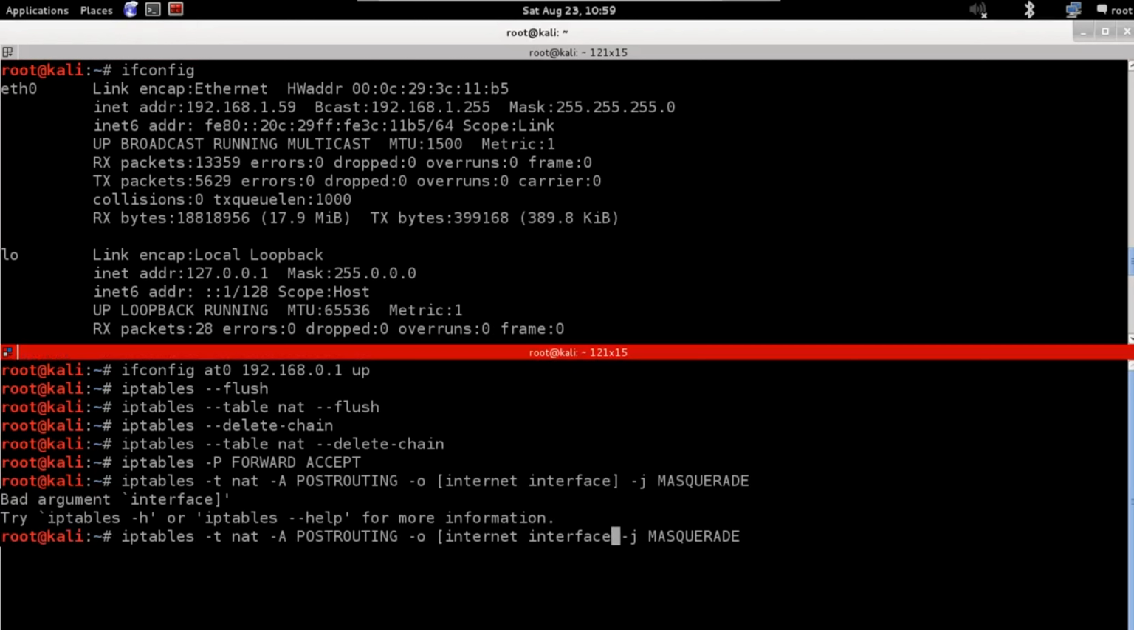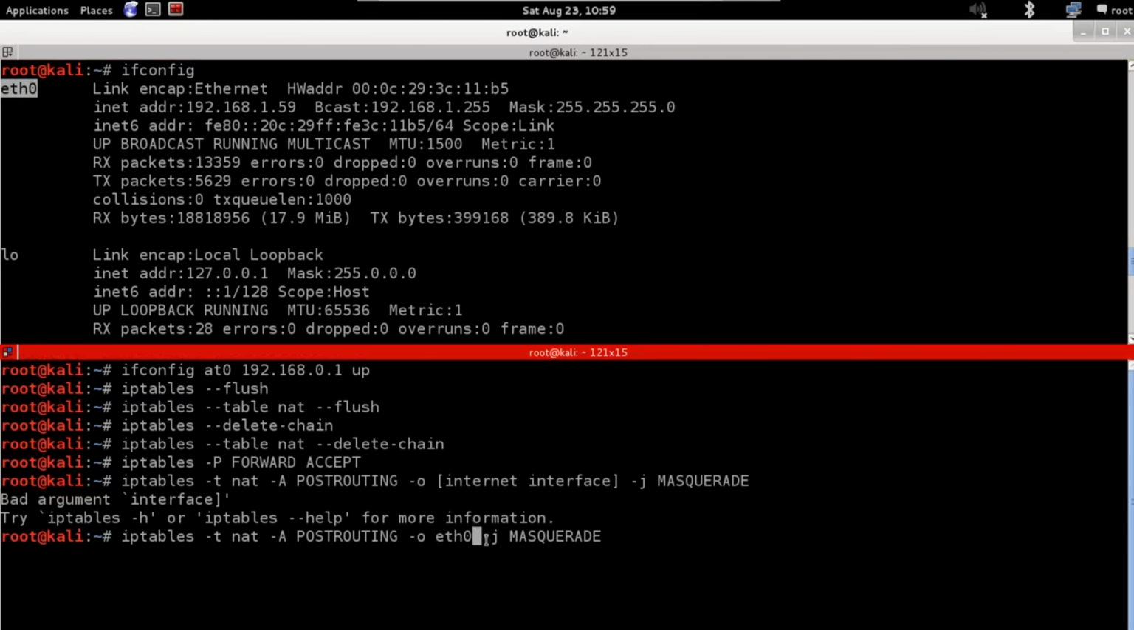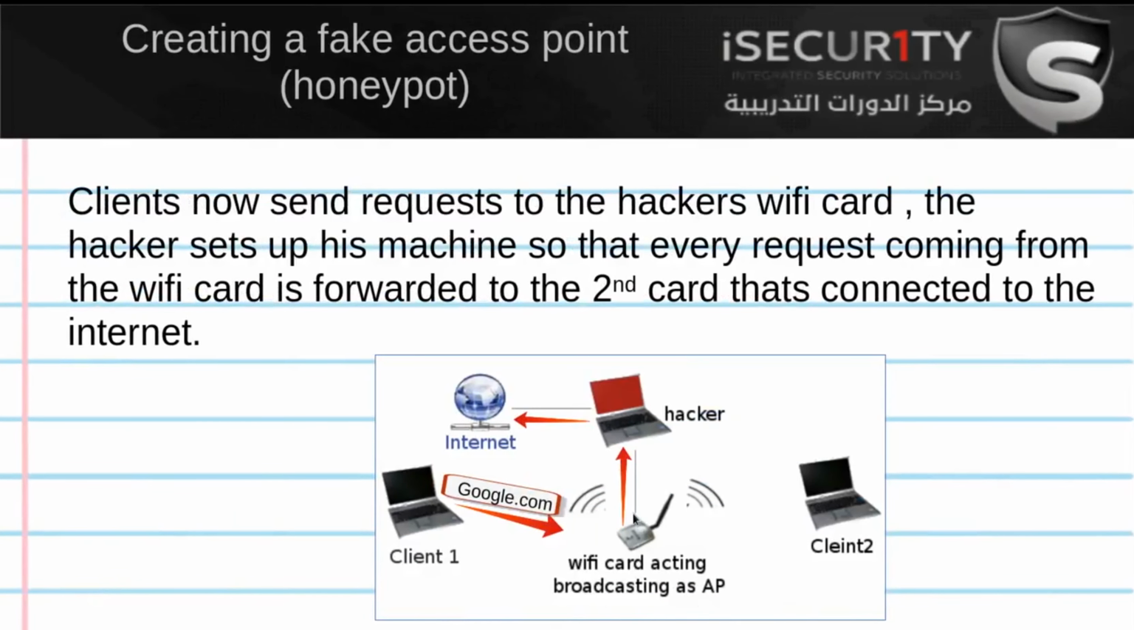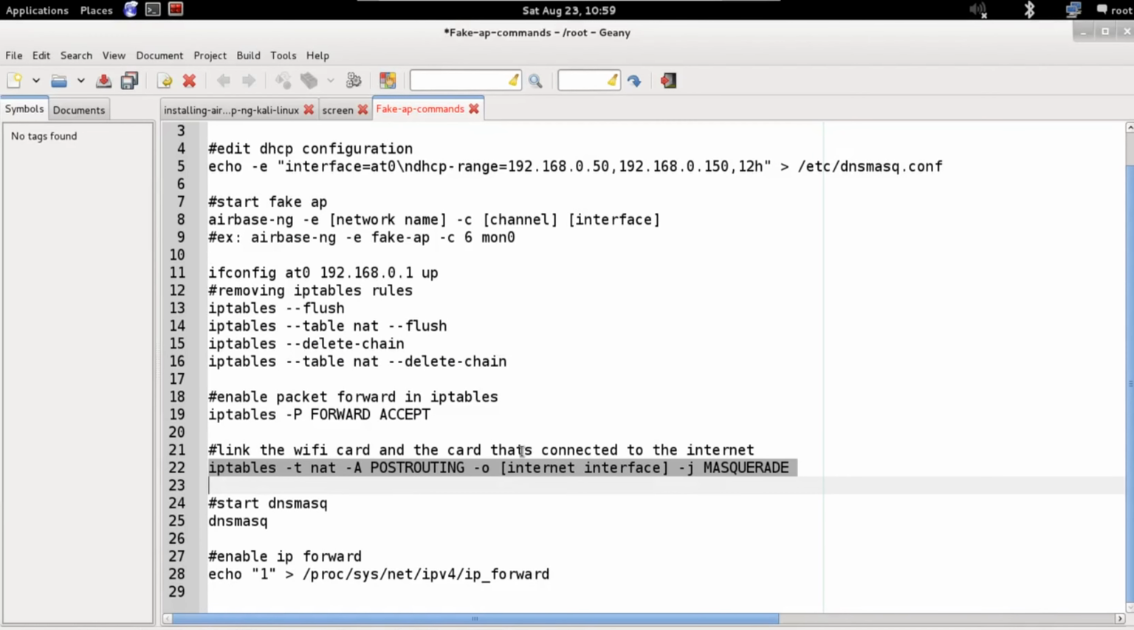We're going to replace the internet interface with the name of the card that is connected to the internet. In my case, it's called ETH0. It's in here, and that's my wired card that is connected to the internet. So this will link my fake access point, my Wi-Fi card, to the wired card. It's going to establish this link between the Wi-Fi card that's broadcasting the signal and the card that is connected to the internet. So we're going to hit enter, and that's done now.